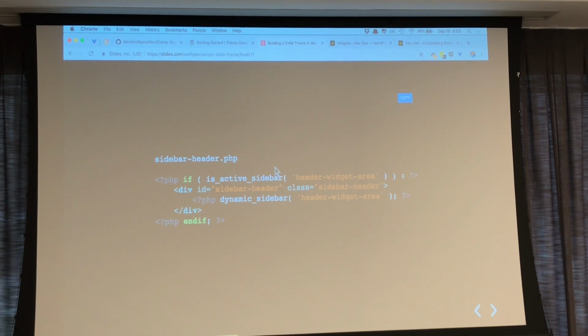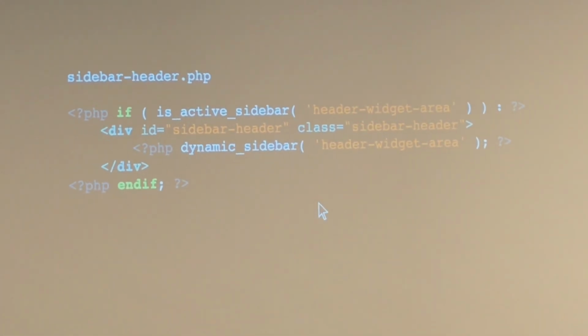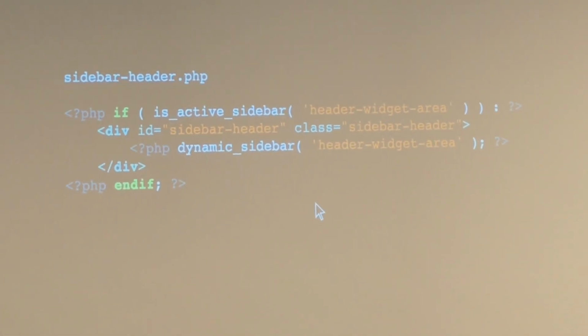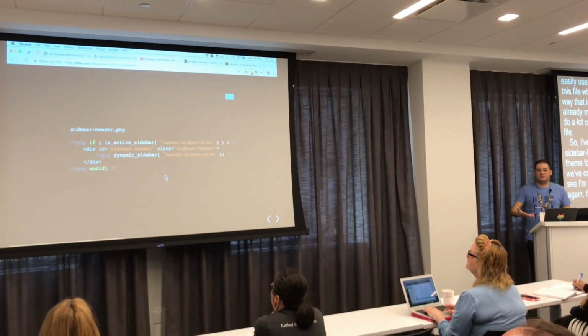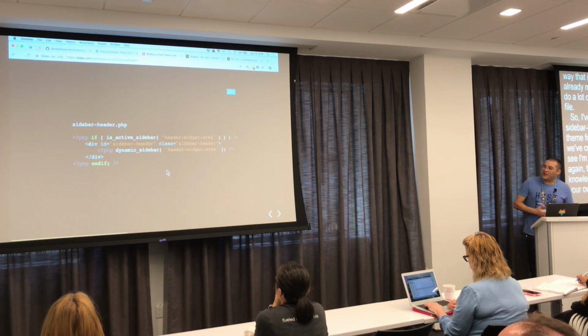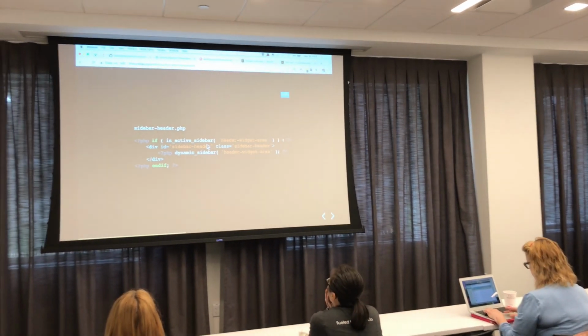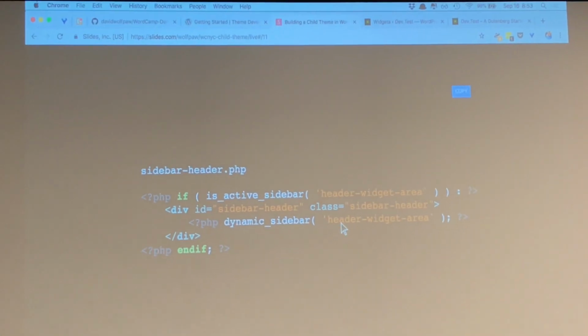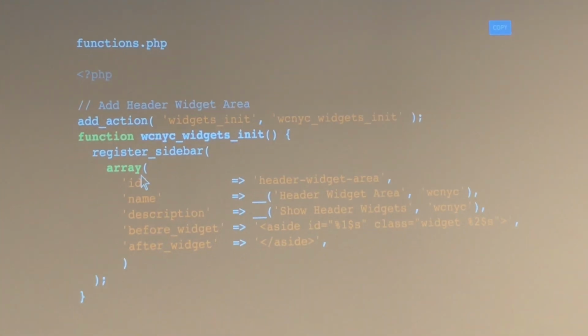So I've created a new file called sidebar-header.php, and that exists in our theme folder with all the other files that we've created. And in there, you're going to see I'm doing a mix of PHP and HTML. And again, this is where I say if you have some HTML knowledge, that's enough to start building your own theme, because you can use those wonderful guidebooks to figure out, okay, what do I do to make a sidebar display? And there's a function called dynamic sidebar, and I'm telling it which sidebar I want to use, header widget area, which as a reminder is the ID that we gave to our widget area.